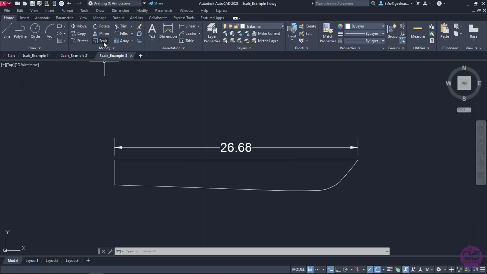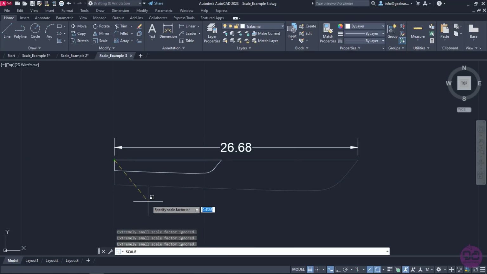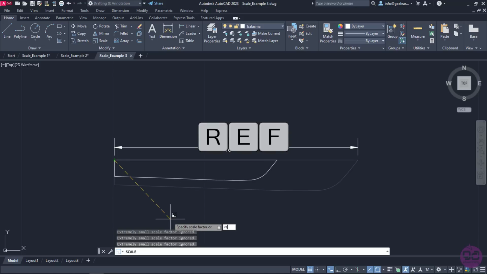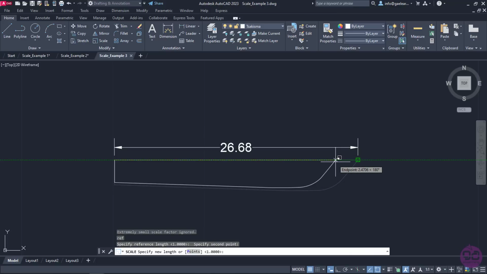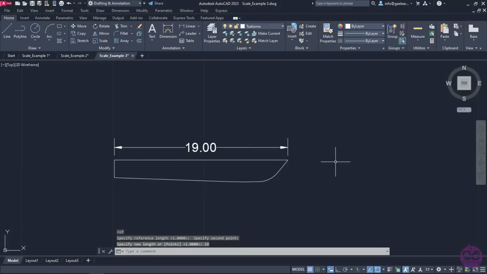To do this, I will activate the Scale tool, select the boat, and set its base point on the left side of the deck. Then I will type Ref to activate the Reference option and click on the two endpoints of the deck. Finally, I will type the number 19, which will be the new length, and press Enter. The scale process is finished, and now the boat is indeed 19 meters long, as it should be.